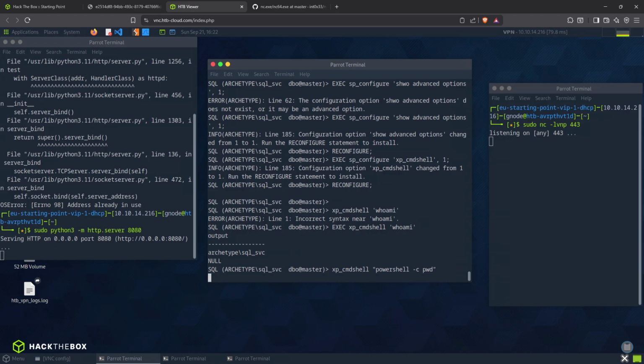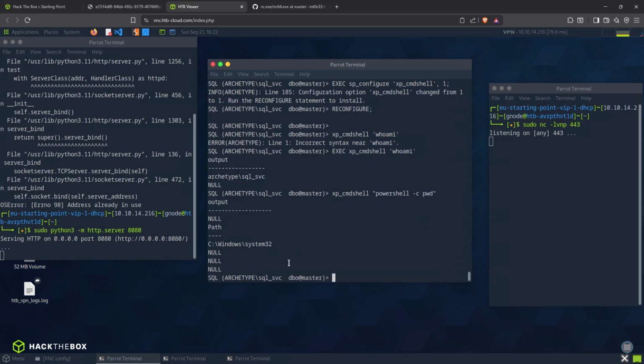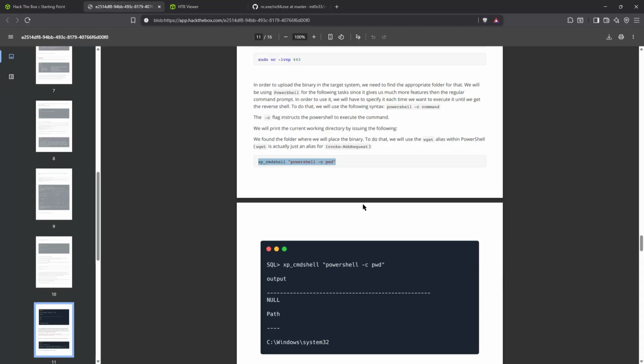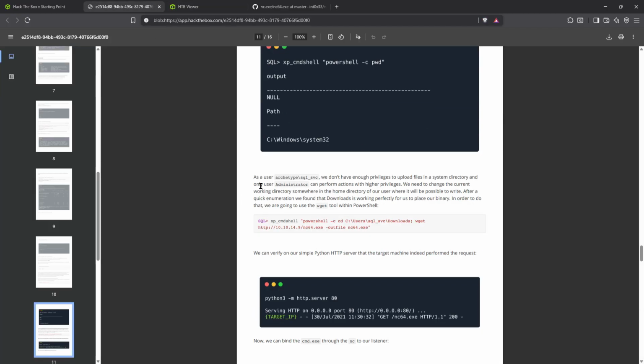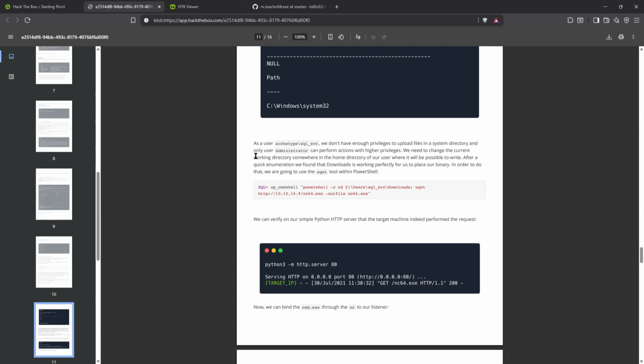Let's put it right here. And that's the result we get. We are on a Windows system. I mean, we already knew that, but it helps to get it validated.